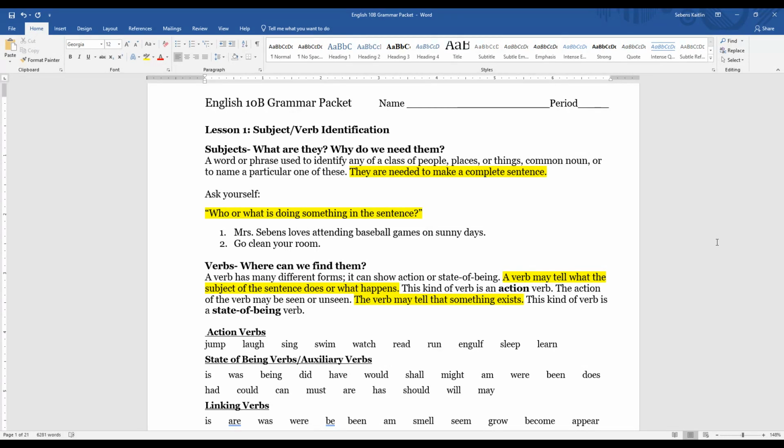Let's start with subjects. What are they and why do we need them? A subject is a word or phrase used to identify any of a class of people, places, or things, common noun, or to name a particular one of these. They are needed to make a complete sentence. Ask yourself, who or what is doing something in the sentence?